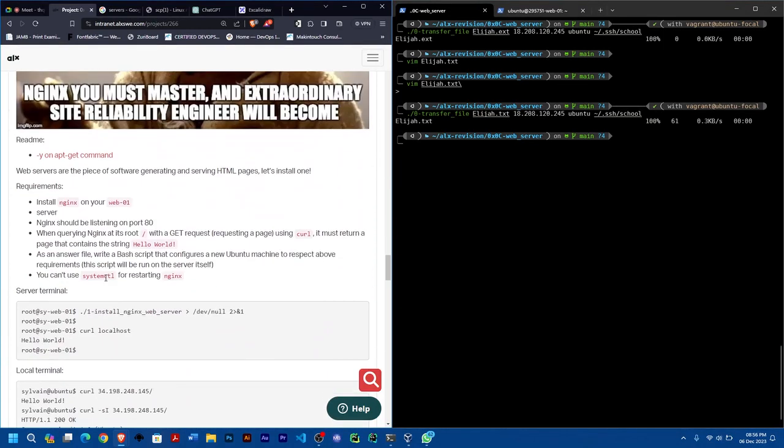Nginx should be listening on port 80. When querying Nginx at its root with a GET request, that's requesting a page using curl, it must return a page that contains the string hello world. As an answer file, write a bash script that configures a new Ubuntu machine to respect the above requirements.